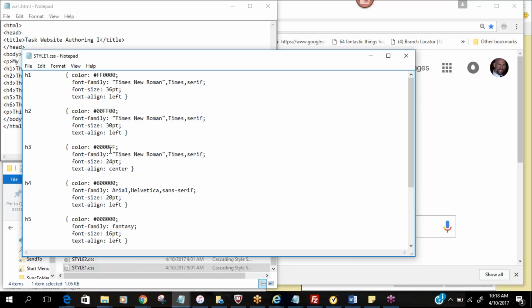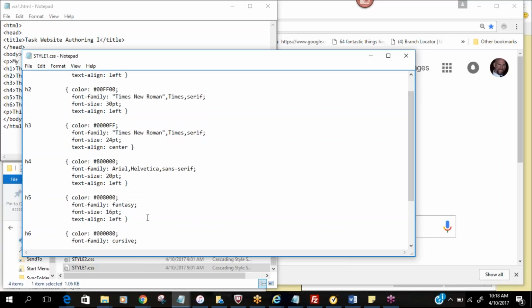Heading 3, different color again. It's still the same font, it's a smaller font size, and it will be centered. Heading 4, again a different color. It's a different font. This time it's Arial Helvetica, a sans serif font. It'll be size 20 points. That's the smallest we've had so far, and aligned on the left. And then heading 5 will be a different color again. Fantasy font family, 16 points, and it'll be aligned on the left.